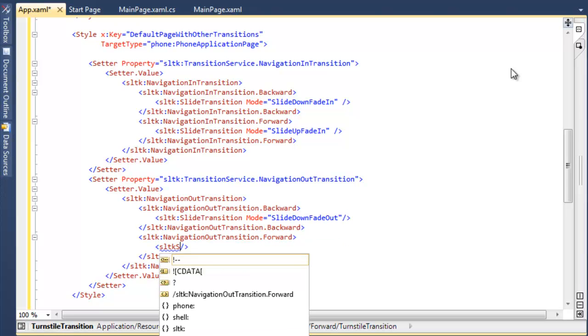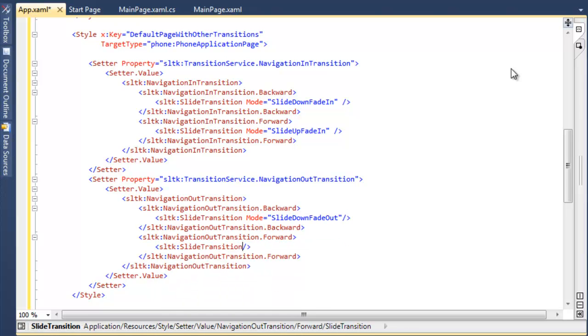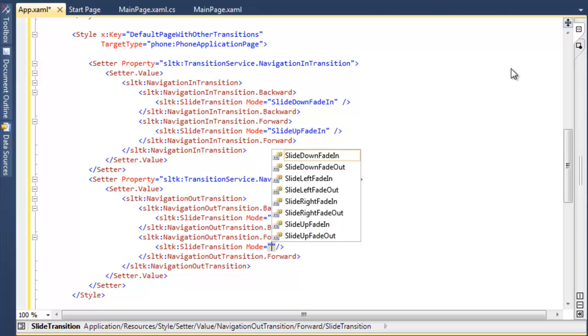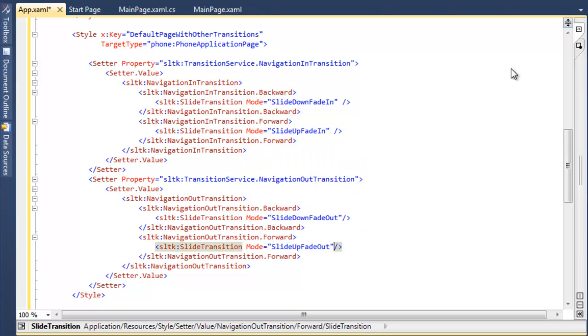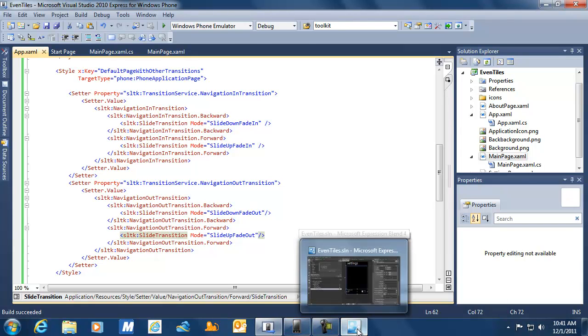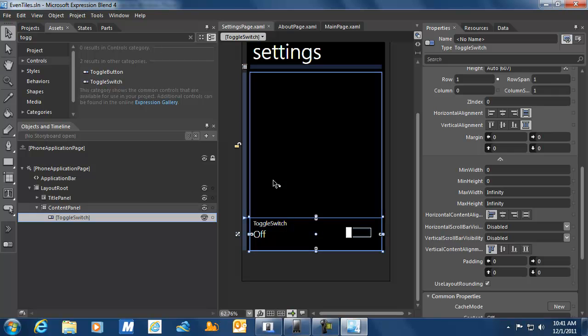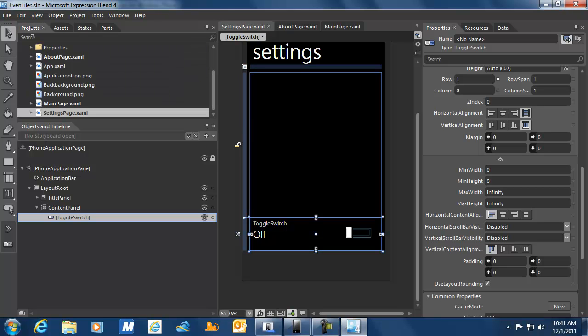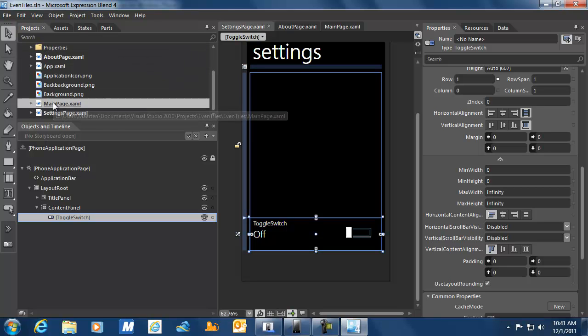Okay, and with that we are done. And what we need to do right now is, of course, making sure that after filling out all those transitions, we are going to set our page transitions on individual pages accordingly. So in order to do that, let's just go back to Expression Blend, and this time Expression Blend noted that we had some changes in our project. So that's already a clear indication that Expression Blend and Visual Studio work perfectly together.